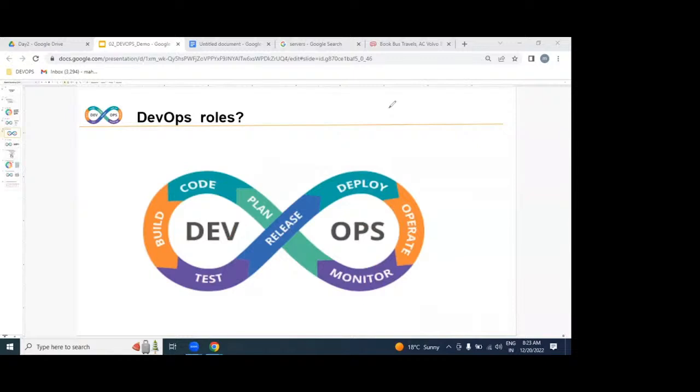That means, are we going to be writing any code? Are we writing any test cases? No, we are not writing any code. We are not writing any test cases. We are just implementing an automated DevOps process from the dev environment to the production environment. That is exactly our roles and responsibilities.